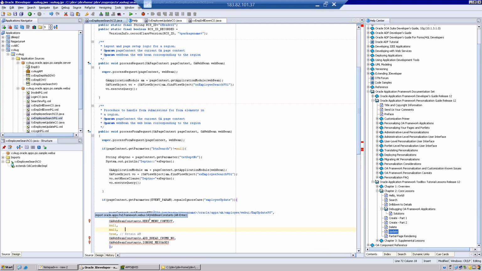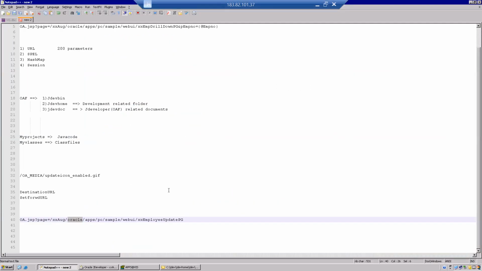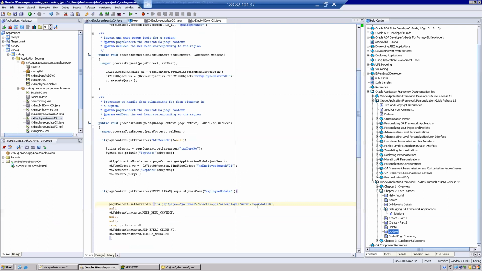Import oracle.apps.fnd.framework. So it is showing the shortcut Alt+Enter. Just press Alt and click Enter. See, it is imported, and now there are no errors. Now here they have given this one, correct? Instead of this one, you have to give this one. Now run the page and see.